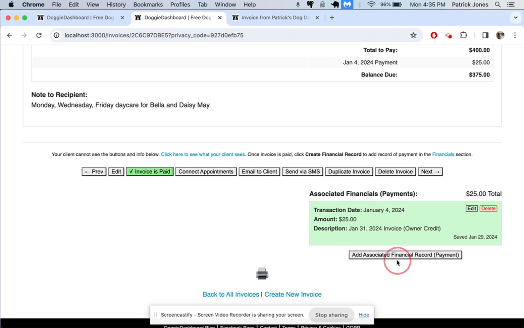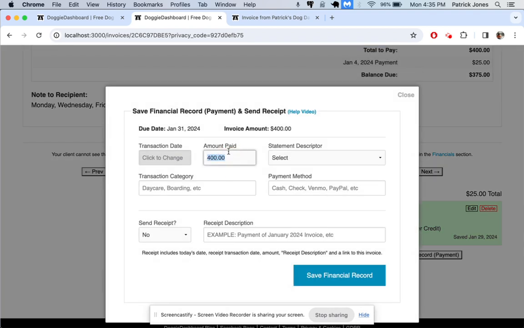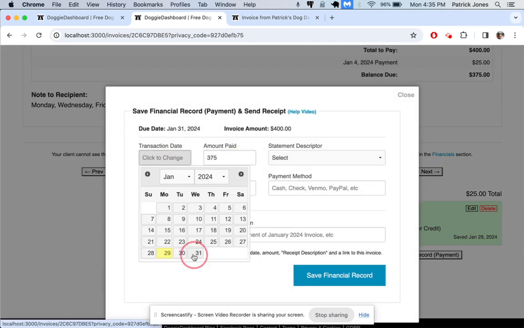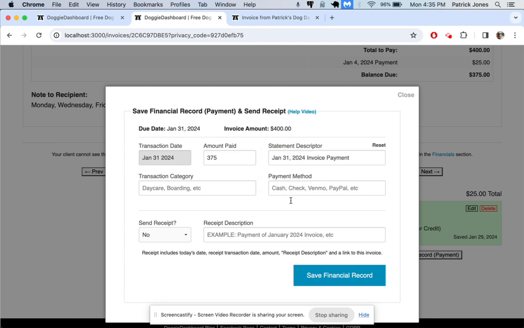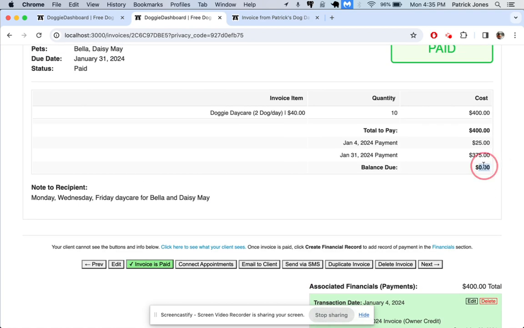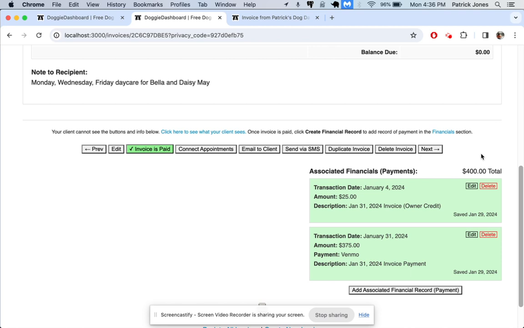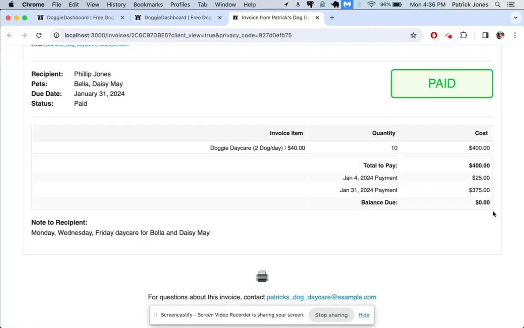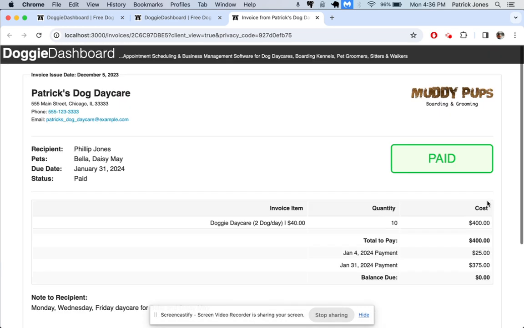So when Philip pays us that $375, we'll put $375 here. Go down to the 31st. It was an invoice payment. Let's say they paid with a Venmo. Save that financial record, and we're all set. Once again, we have the balance due of 0, two different payments for this invoice, but they can see on their page that they are all paid up, and all they see is the date and the payment. They don't see any of the special information, just the date the payment was made and the value of the payment. So this feature will be launching in mid-February 2024.